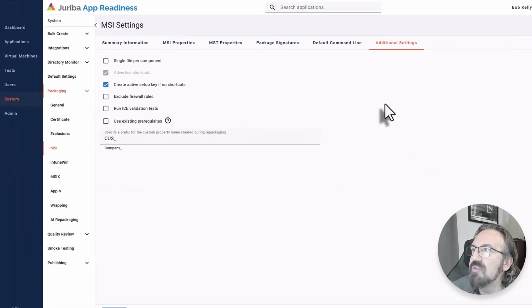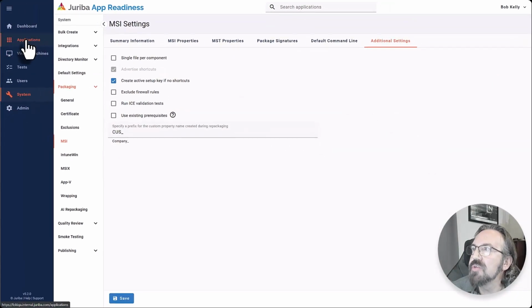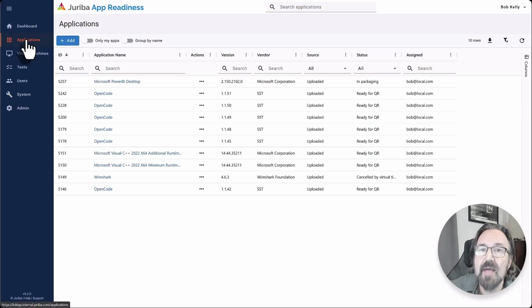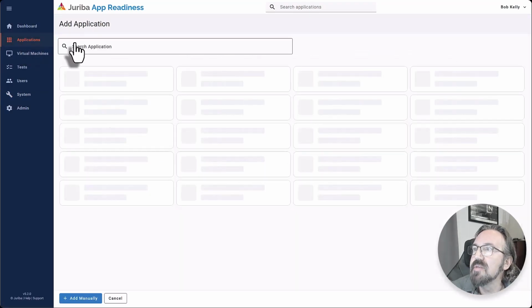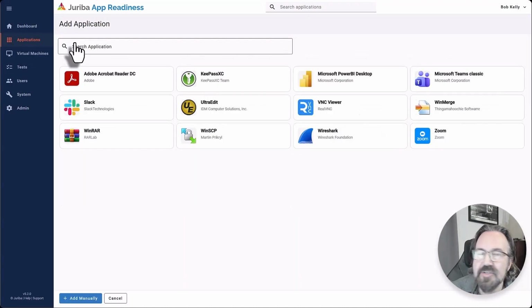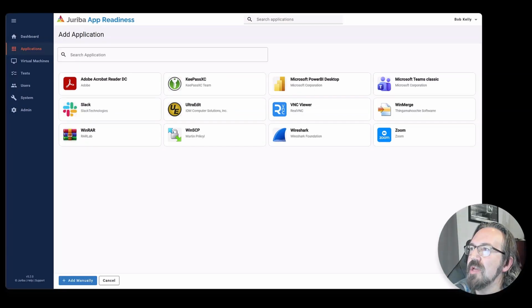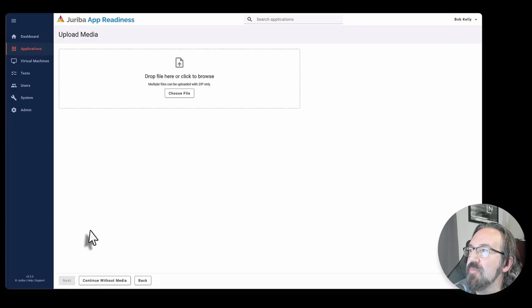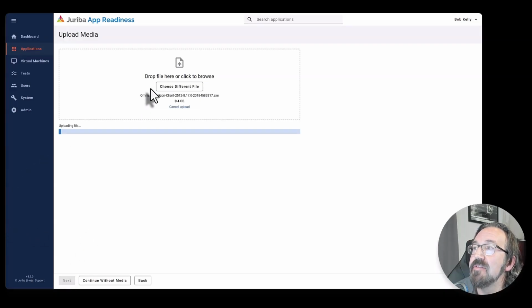And then there's other controls about how the MSI is constructed. So there's quite a bit of control here, but what I really want to show you is just what it's like to take an application through the process as a packager versus the simplified view I showed you before. So this time through, I'm going to add one manually instead of from Juriba KB, even though we actually have this application in Juriba KB. I want to show you the alternative user experience.